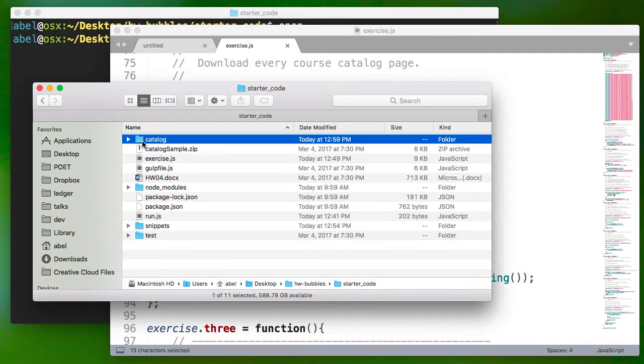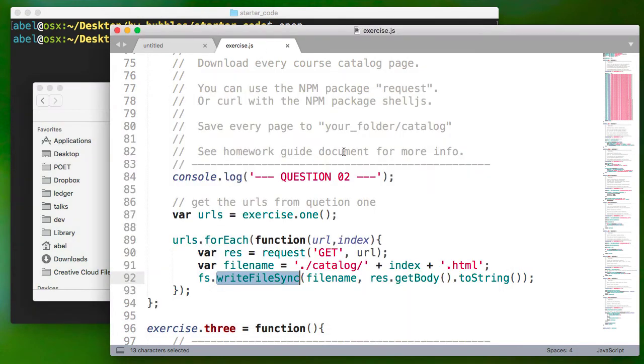Now, after that comes back, I simply write it to the file system, to a folder called catalog. In this case, it'll be this one here. It's empty for now. And then I simply write out the content that has come back. Now, note that the write to the file system is also synchronous.